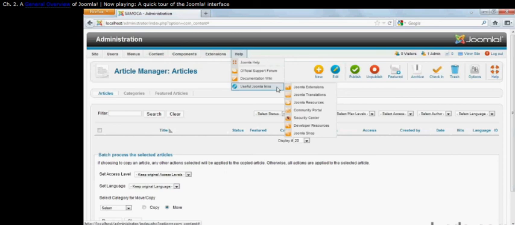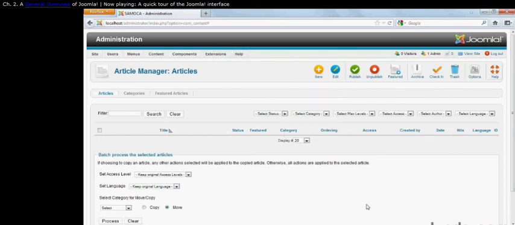Developer resources are largely oriented towards developers, but not entirely. Most of the information about Joomla's release cycle and when you can expect the next version of Joomla to come out will be located on the Joomla Developer Resources site. And finally, the Joomla shop, where you can go and purchase all of the fabulous t-shirts and Joomla paraphernalia you can stand.